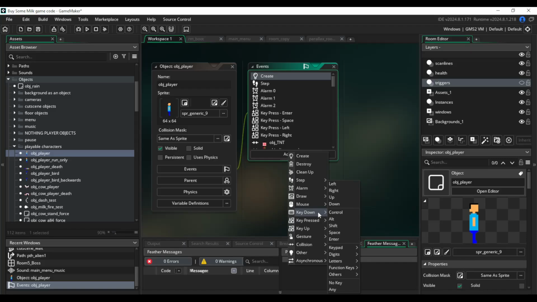Big difference here, because with keyboard down, if somebody holds down a key, it will keep doing the action over and over again, compared to key press, where if they hold it, it will only do it once until they let go and push it again. And key up basically will do the action once they let go of the key. A lot of times I set a lot of these controls in the step event, but you can still manually do it here if you want.